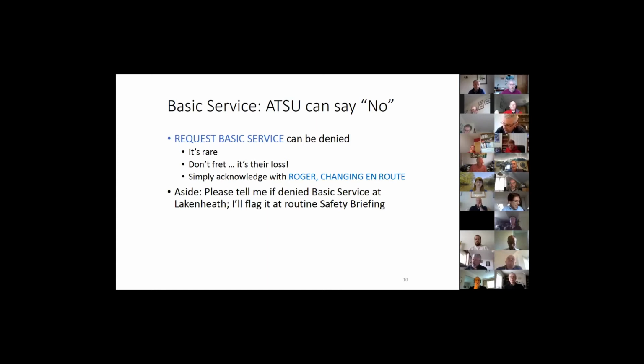Now, as an aside, I have an annual coordination meeting with the Lakenheath controllers, just to let them know a bit about gliding and what we do. If you are denied a service specifically at Lakenheath, as a favour, I'd appreciate it if you could let me know so that I can judge to what extent this is happening.